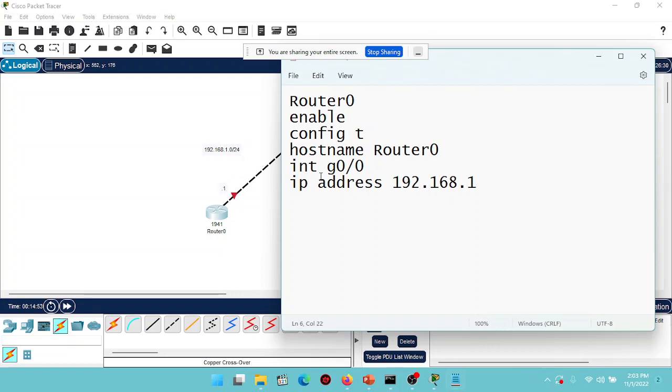So we are using /24, which is 255.255.255.0. Now we say no shutdown. No shutdown for activating this interface. So at the moment we end there, then we save our configuration. So the next router we are going to deal with is router 1.